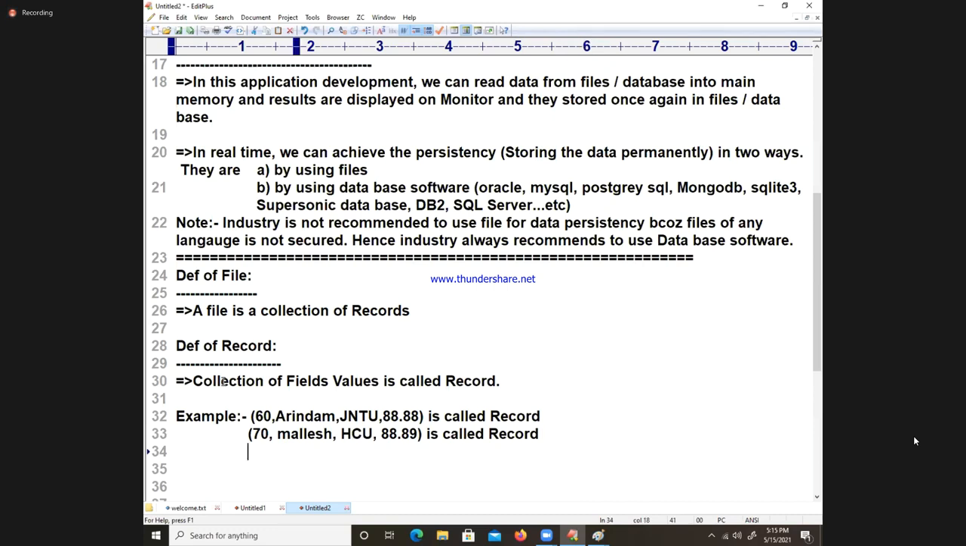So is it clear or not clear? Collection of, we understood. Definition of file and definition of record we understood. Shall I move forward? Yes. Excellent. Dear students, let me move forward.